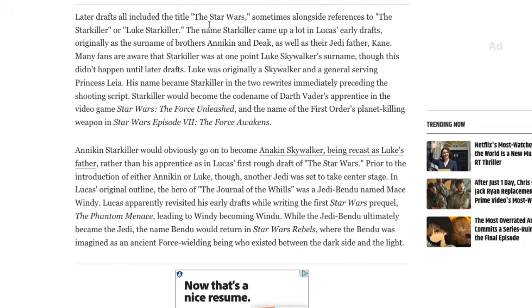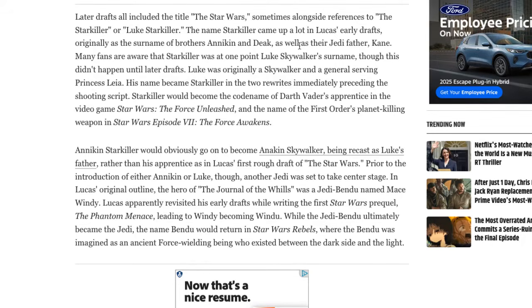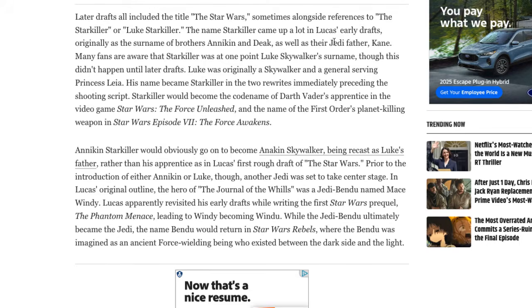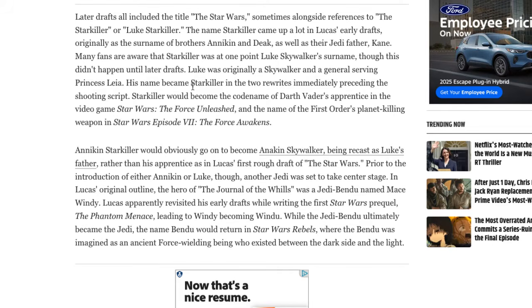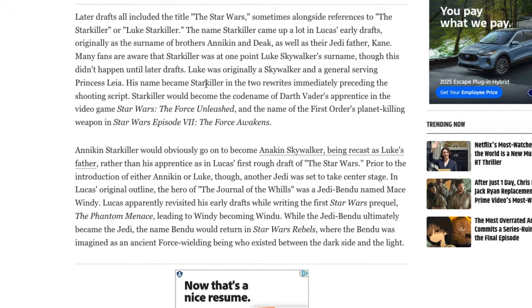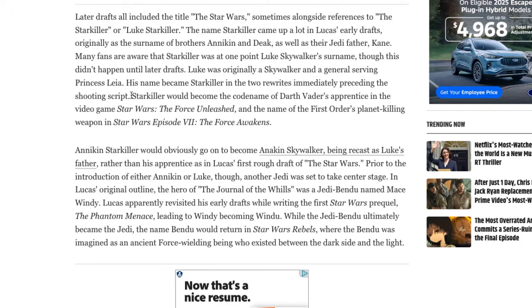Later drafts all included the title The Star Wars, sometimes alongside references to the Starkiller or Luke Starkiller. The name Starkiller came up a lot in Lucas's earlier drafts, originally as the surname of brothers Anakin and Deke, Anakin with a different spelling, as well as their Jedi father, Cain. Many fans are aware that Starkiller was at one point Luke Skywalker's surname, though this didn't happen until later drafts. Luke was originally a Skywalker and a general serving Princess Leia. His name became Starkiller in the 2 rewrites immediately preceding the shooting script.